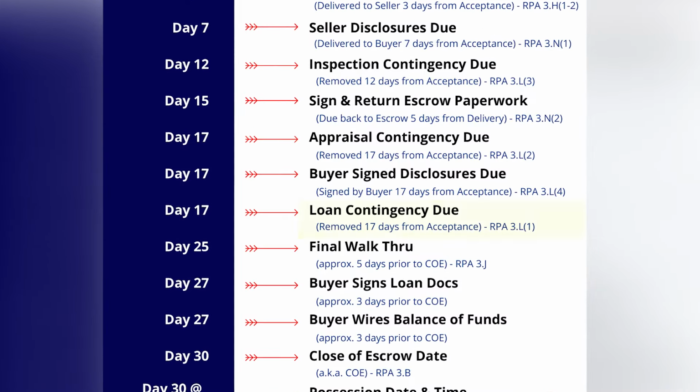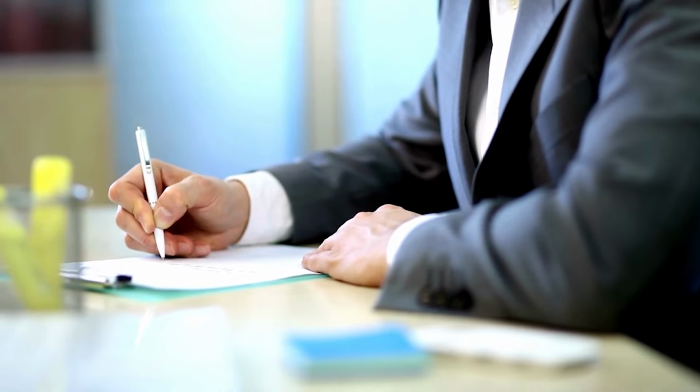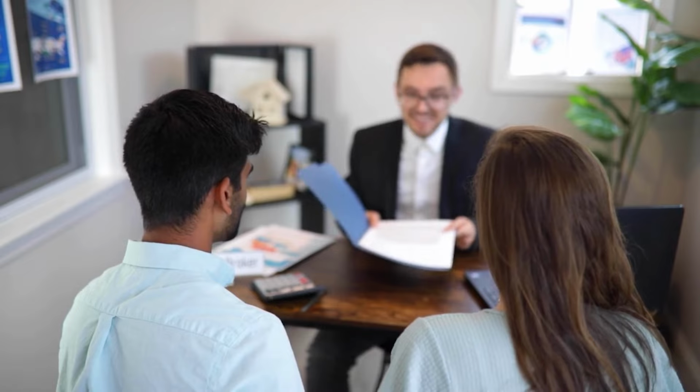Number 3, the loan contingency. Once the lender has full underwriting approval along with the appraisal, the buyer can safely remove the loan contingency. Now, this is typically the last contingency that needs to be removed by the buyer.